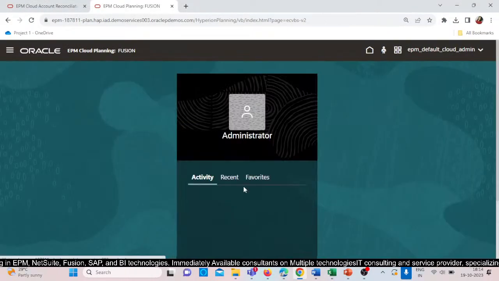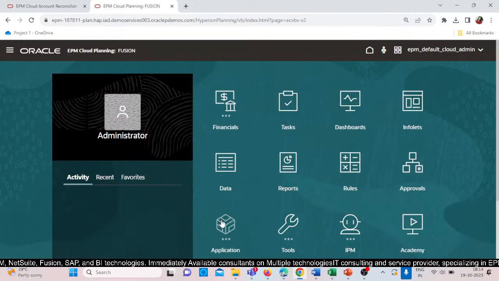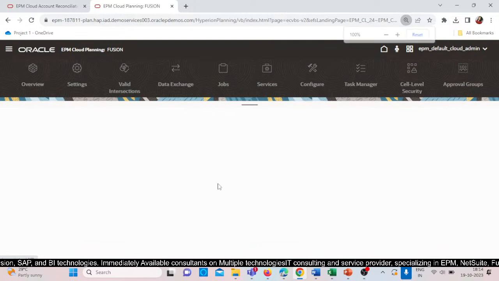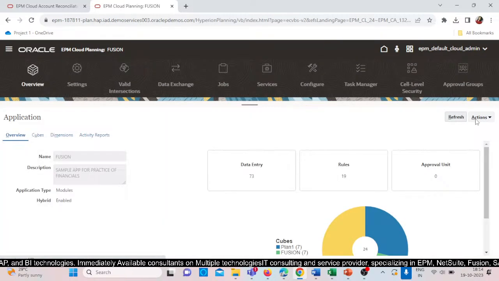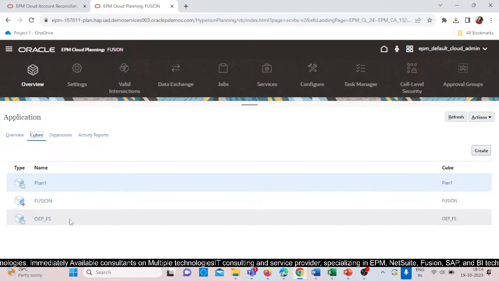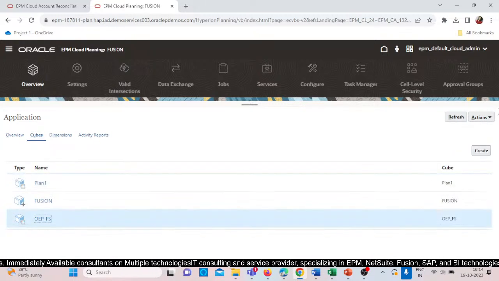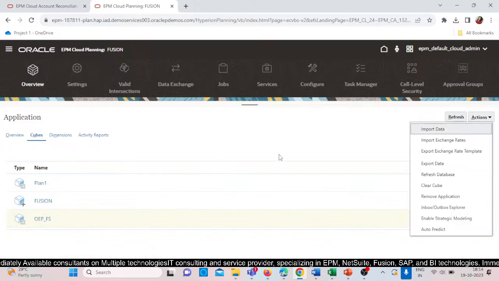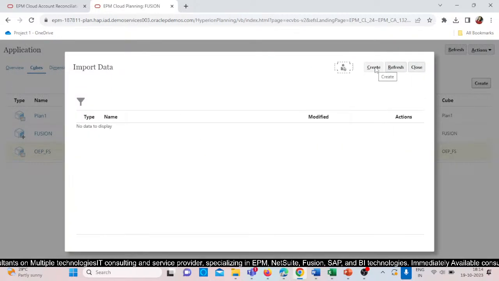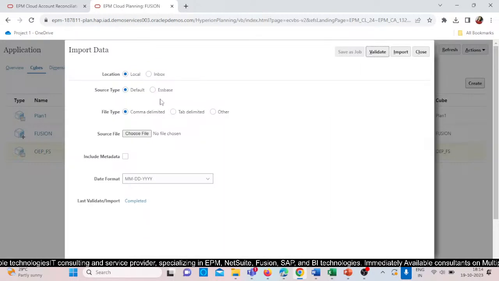Simply go to the application, then overview. Select the cube on which you are working. Suppose this is OEPFS. Click on this. Now go to the actions, and from here you have to click on import data. So as I have already imported this data, I am not redoing this. I am just making you understand how we can do that.